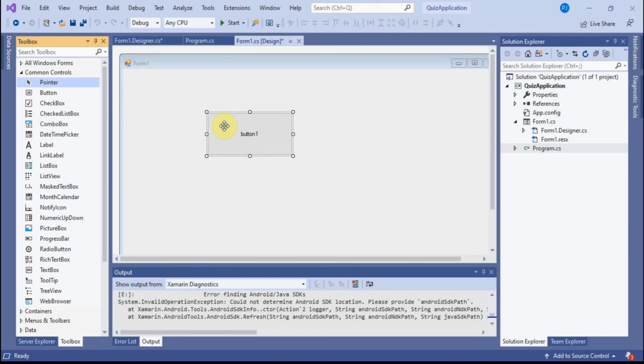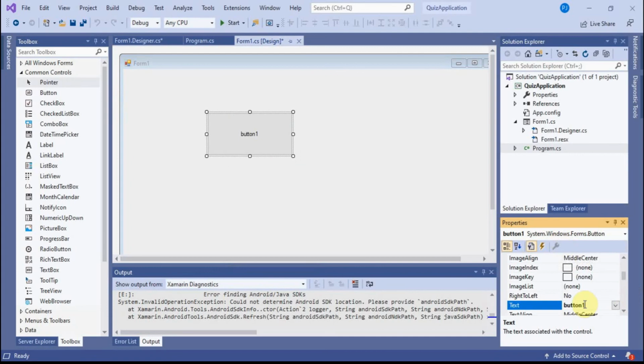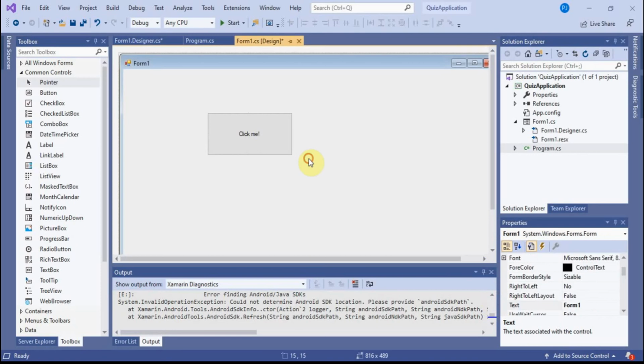I can't see those at the moment, so what I'm going to do is right click on it and go to properties, and that should bring up a new dialog box here, and the text says button 1. How about "Click me"?